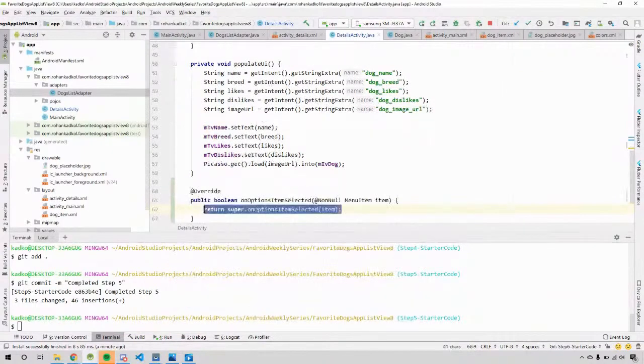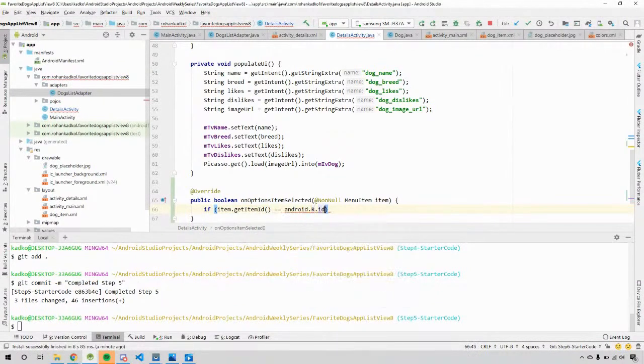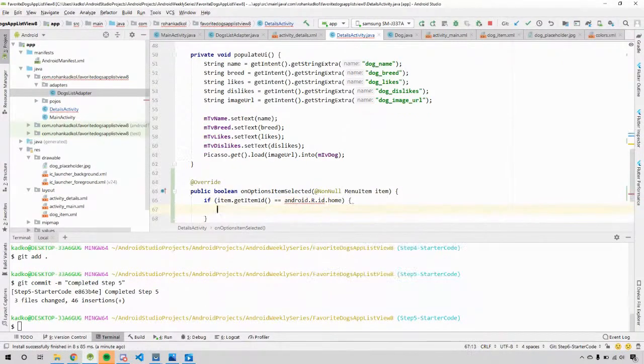So, just one very quick thing. If, so, item dot get item ID is equal to. So this is, don't worry, it's not hard at all. It'll be clear. Finish.